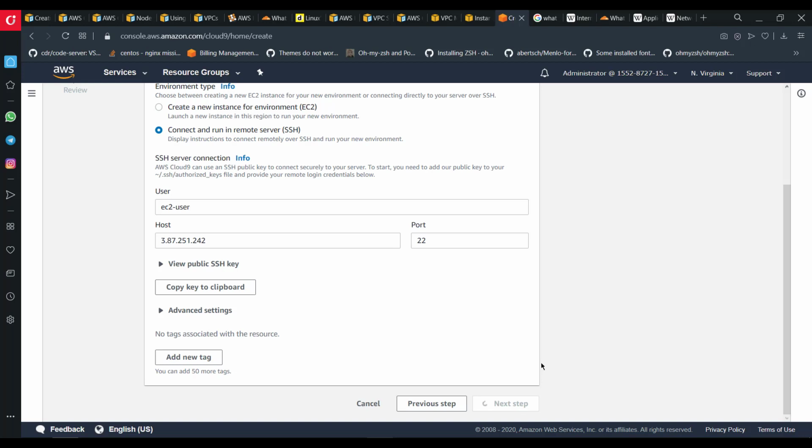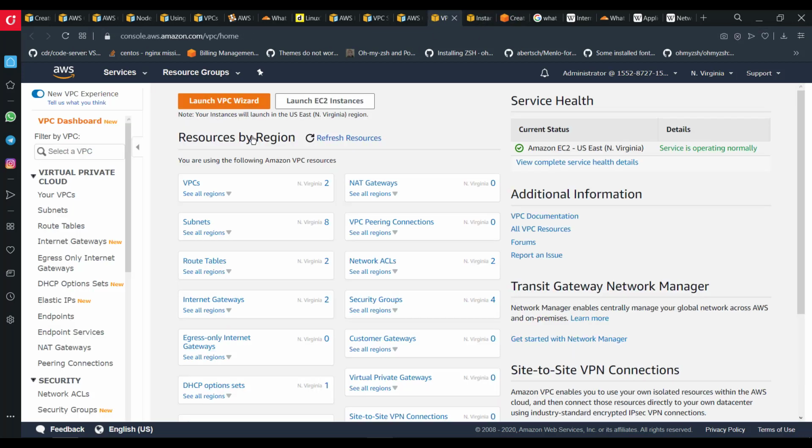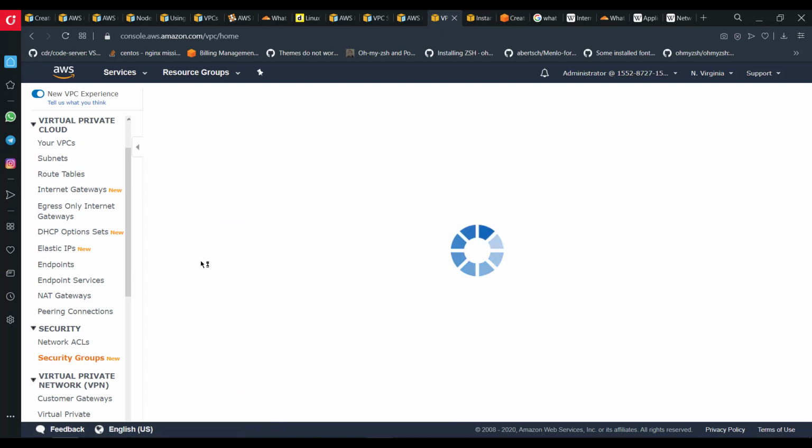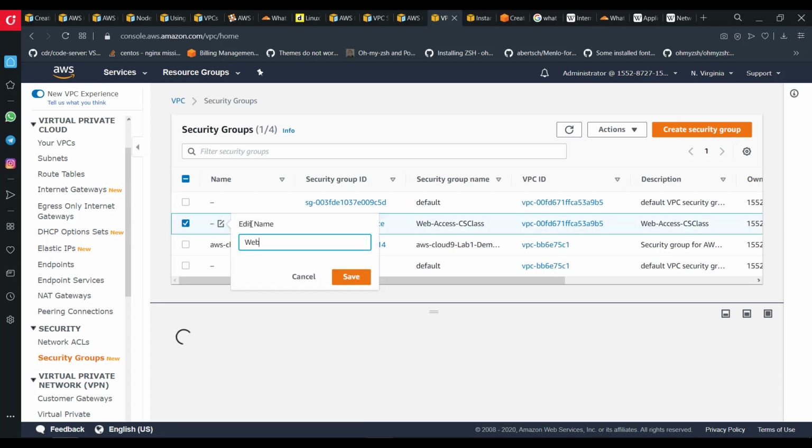As a matter of fact, it wouldn't be able to connect to our instance. I just want to show you the message that will come up here. It's telling you that AWS Cloud9 couldn't connect to SSH server on this instance IP address. The problem here, if we went back to our security group, remember the security group that we have set up for our instance? We call that security group, let's see, where is it? Yeah, it's called Web Access CS Class. Let me just give it a name here. Web Access CS Class. I'm just going to keep it the same.